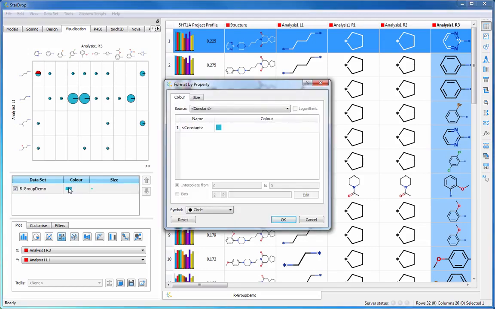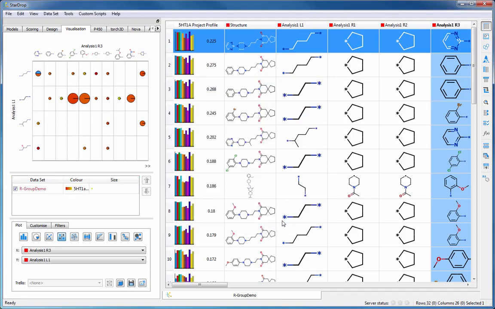colour next to R group demo in the key to bring up the Format by Property dialog. Change the source for the colour to 5-HT1A affinity pKi and click OK. The compounds with the highest pKis will be highlighted yellow, the lowest red. The size of the circles indicates the number of compounds which contain those groups.